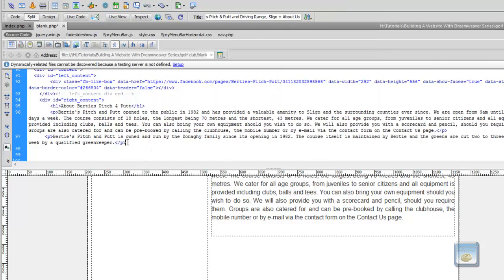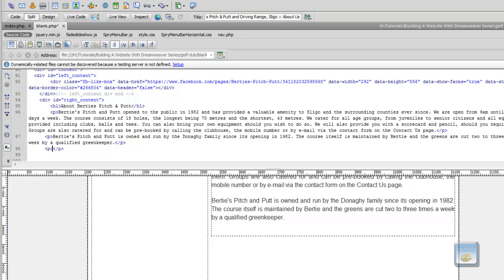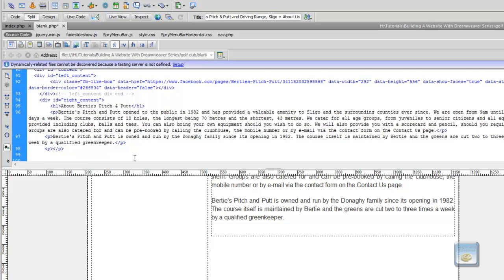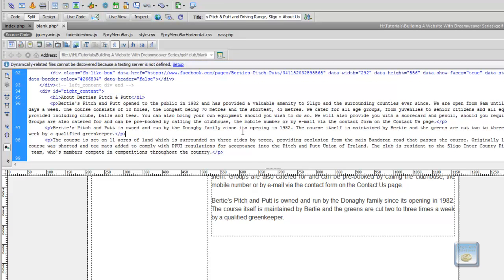Or the other way you can do it is to use shortcuts, and for the paragraph it's Control Shift P, or Command Shift P on the Mac. I don't use a Mac, so I'm not too familiar with them, but I'm sure you know the equivalent. We have a third paragraph in this, so I'm just going to copy and paste that in again. So that's our paragraph set out.